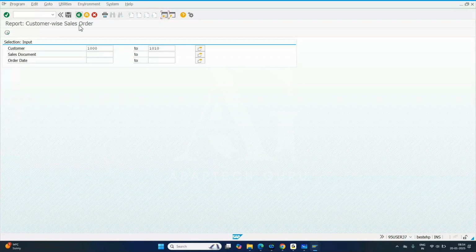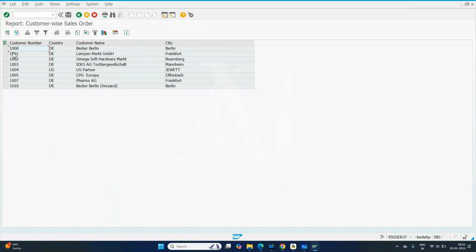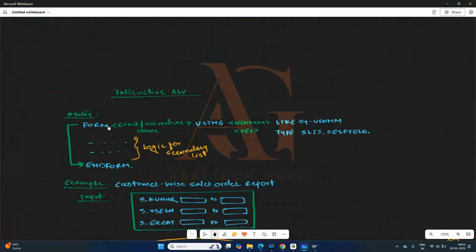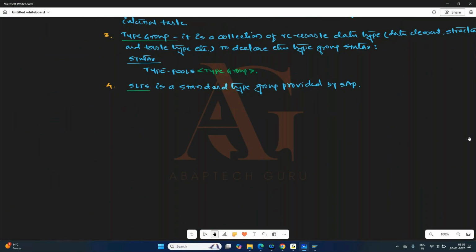Now next step. What is my requirement? Whenever the user double clicks on any of the customers, I should get the second list. Of course, this can be achieved by using some events only. Even in the traditional way, we used an event called at line-selection, hide, and so on. But instead of that, here we have a different syntax, something like form, event, subroutine. But before that, what are the different set of events we have in SAP?